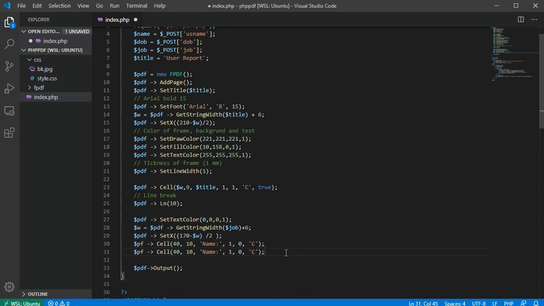And we have another cell like that, except here we have the name, and the next one is gonna be a new line, and here is gonna be a W like this. So let's save it and let's see what we've got here.